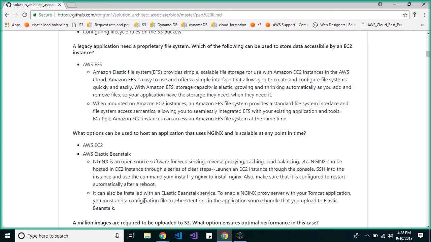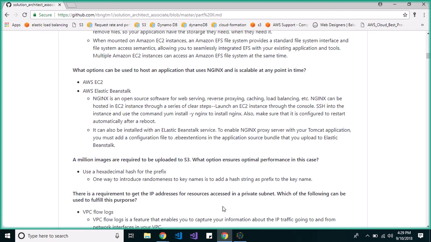It can also be installed with Elastic Beanstalk services. So that's the next thing it can be installed with. To enable the NGINX proxy server with your Tomcat application, you must add a configuration file in .ebextensions in the application source bundle that you upload to Elastic Beanstalk. So moving to next question.